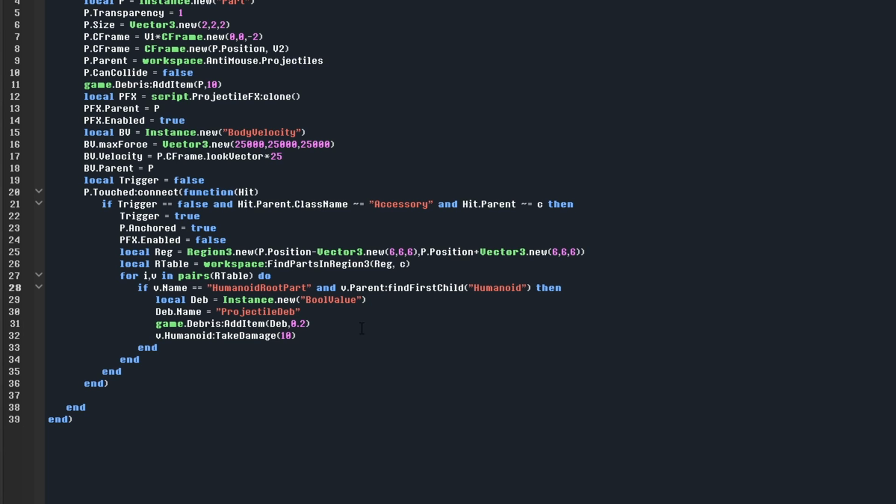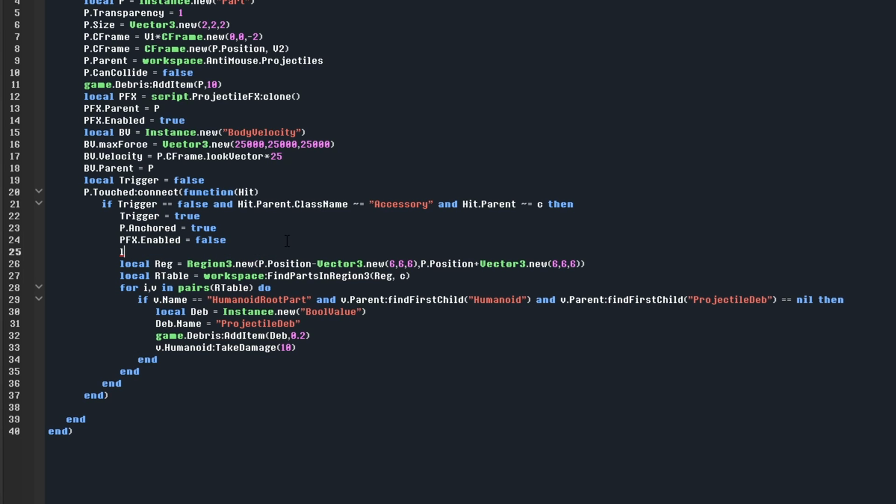Not the cooldown. This is like how long until you take damage from this again. And let's do if v.parent:FindFirstChild("projectileDeb") is equal to nil. And then what we're gonna do is let's add some effects. Why not? We got the time. Let's do local fx is equal to, let's do our mesh effects.